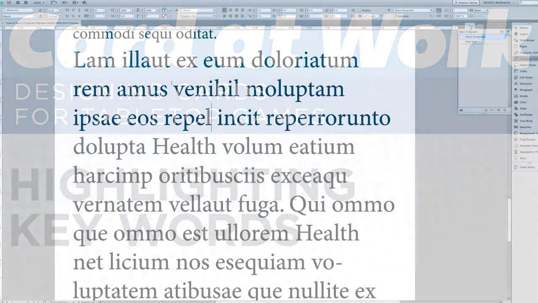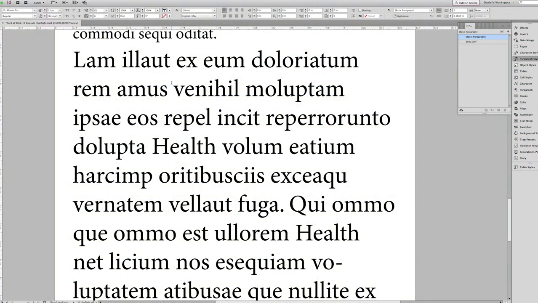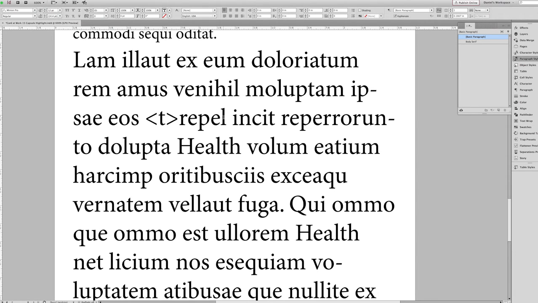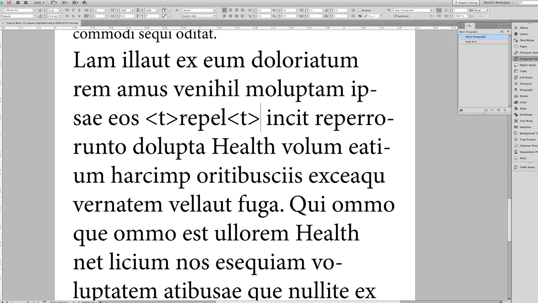In this example, let's say that you've established with the rest of your team that you have a library of callouts that you've agreed to use. One of them is the callout open angle bracket T close angle bracket, and any word that is going to appear in between these two tags is going to be highlighted as a key term, and it's going to have the same attributes wherever it may appear.